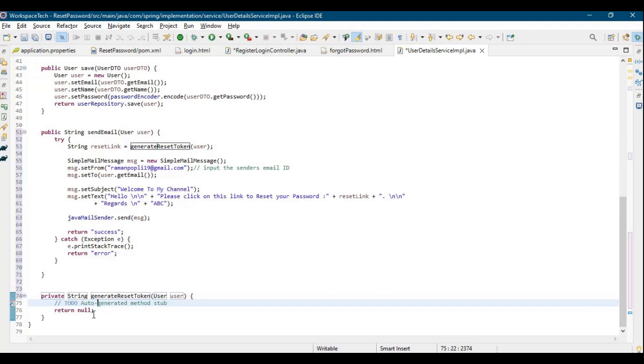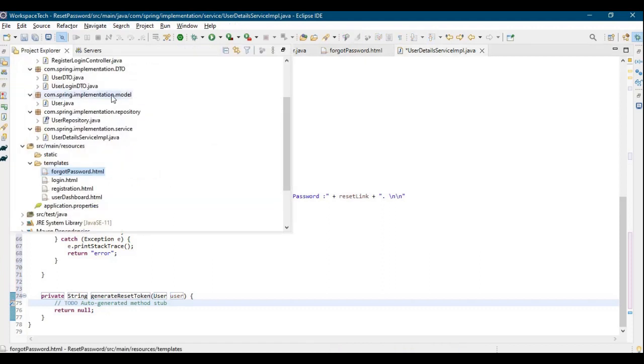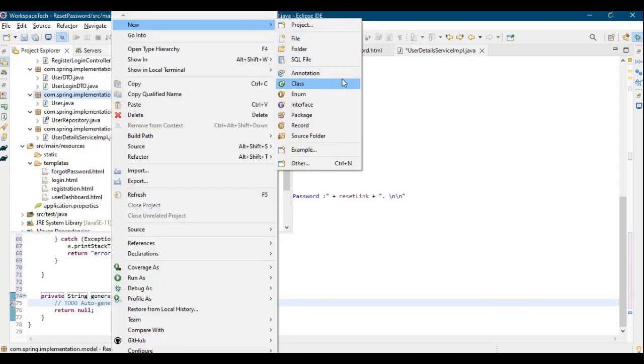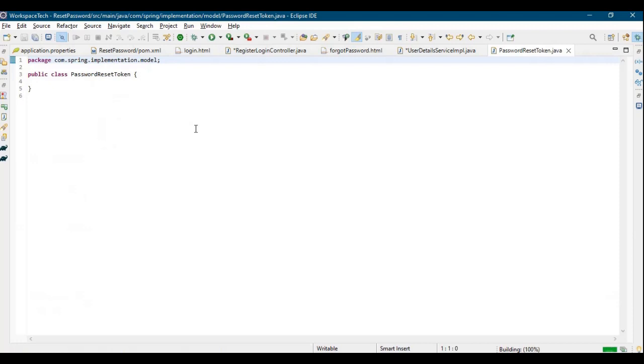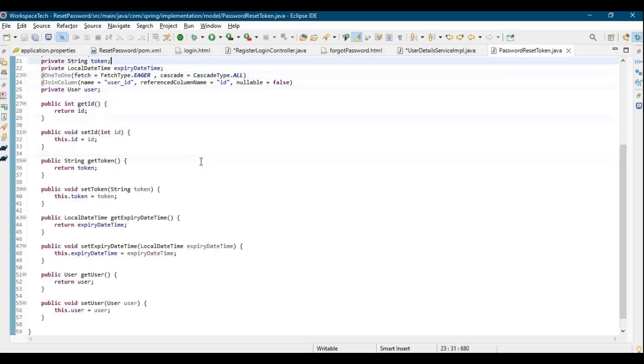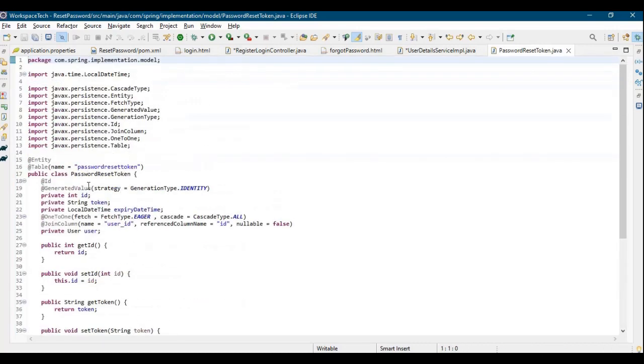what we'll do first, we'll be defining an entity, right? Let's go to the model package and let's define a particular entity. That is, let's define a class called password reset token, right? This entity will also be in our database, right? So it will be there in our database. So this is my password reset entity.